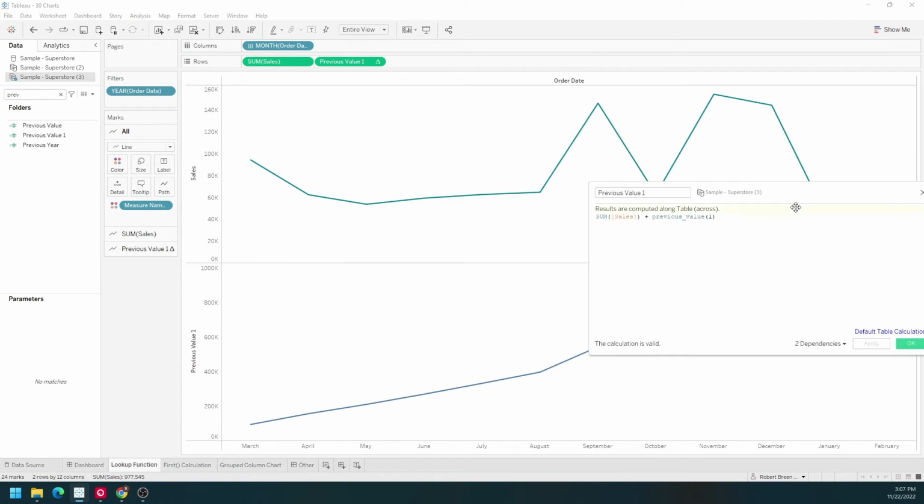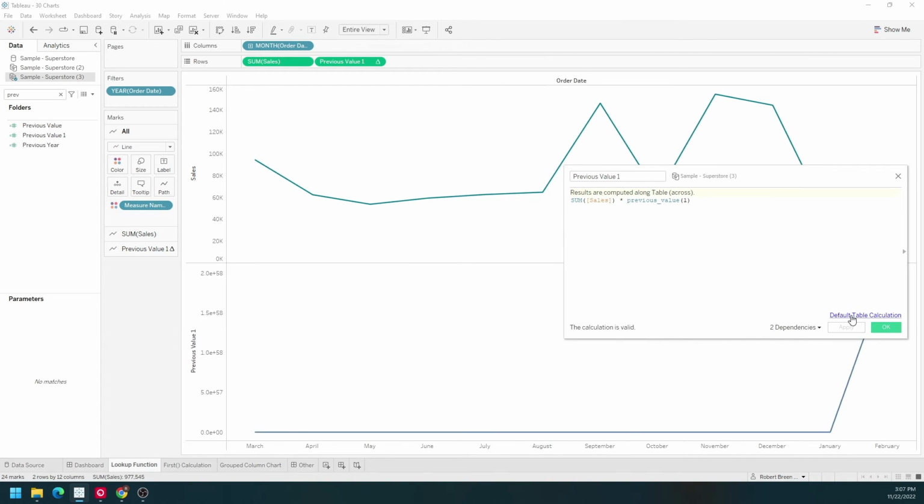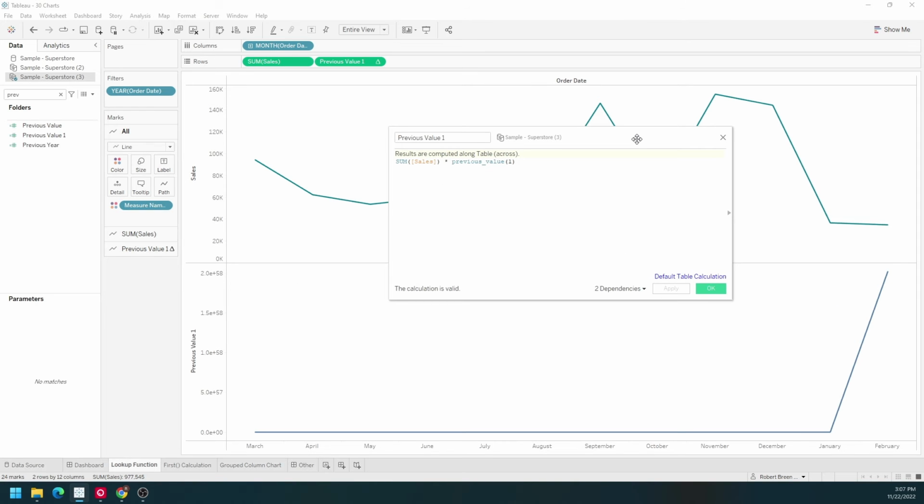This gives me a running sum of sales. If I made this a multiply instead of plus, you would get a running multiplication of sum of sales. And that's previous value in Tableau.